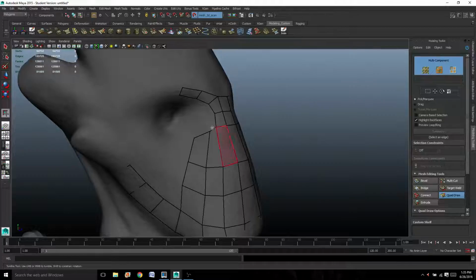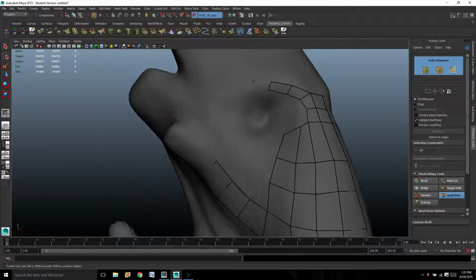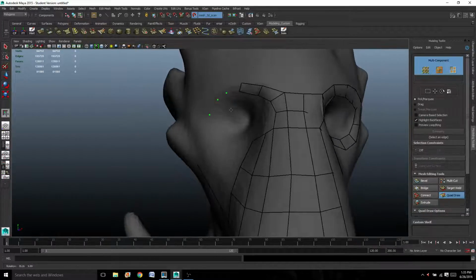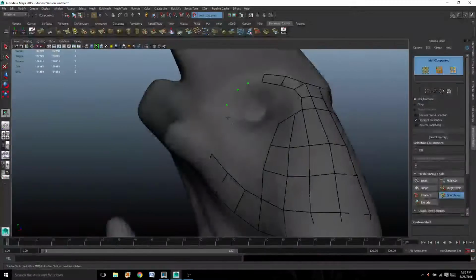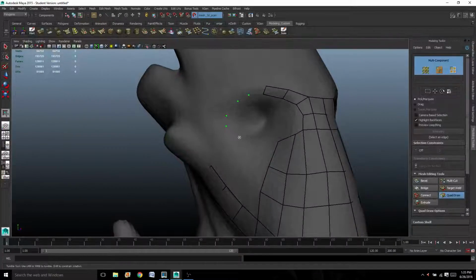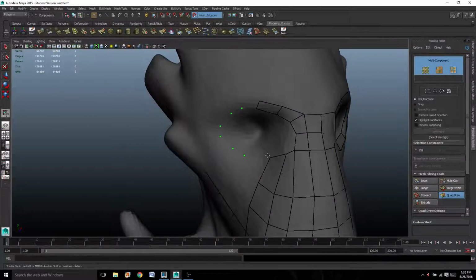Yeah, I'm not going to do that one quite yet. Let's keep working our way around here. Like I said, this isn't going to be symmetrical, which is fine. Most heads are not. Well, pretty much no head is symmetrical.